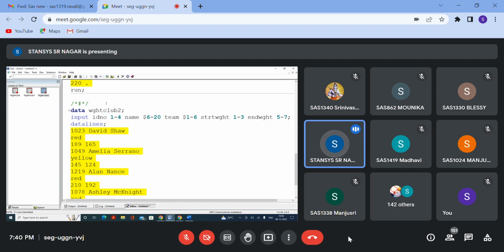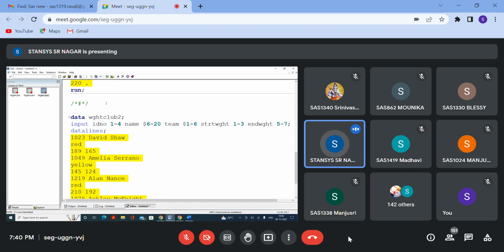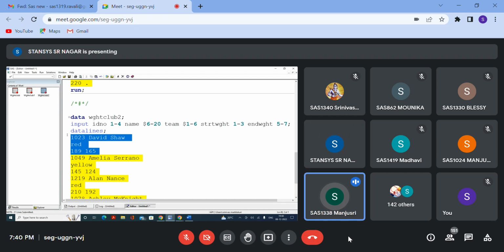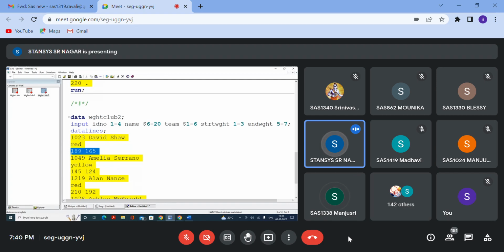So what will the @ symbol do? The @ symbol will tell you which column to jump into. Can you tell me, if you think this is one observation, in the first line which variable values do we have? ID number and name. In the second line, we have a team value. In the third line, we have a start weight and end weight.